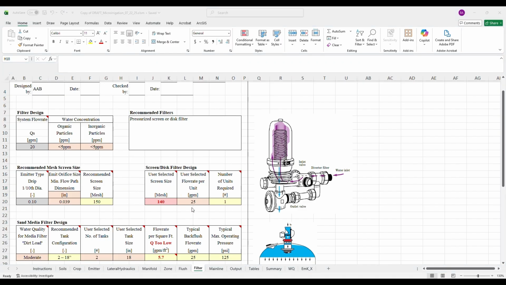So then for our project, your flow rate per unit can actually be found from the manufacturer for the screen selected. So you're just going to go over to Google and see what the flow rate for a 140 mesh screen size would be. And it looks like for a 1-inch 140 mesh screen, it can handle up to 50 gallons per minute. So we're just going to select a 25 and kind of go in the middle there.